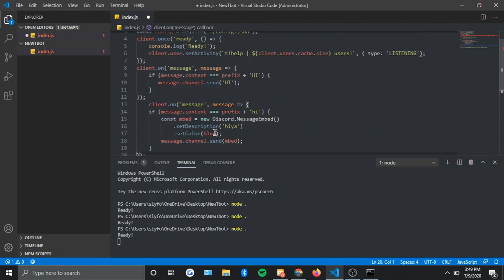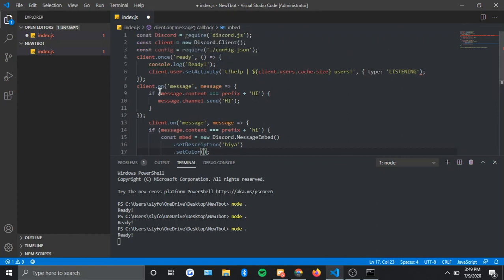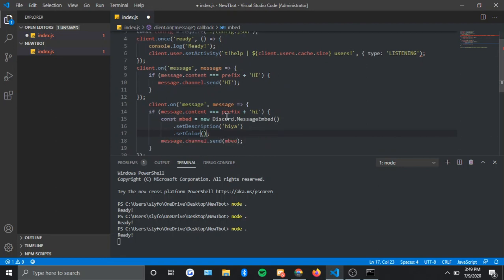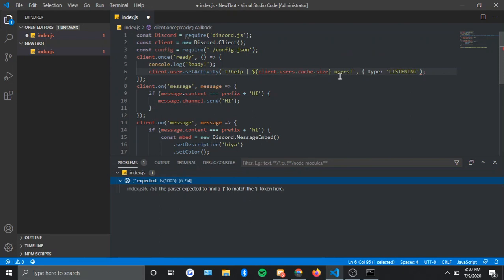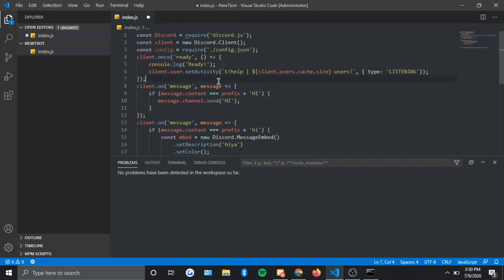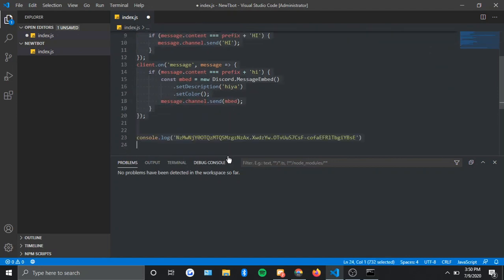So this is the embed, and I'm just gonna take this out real quick since I don't have the variable. And capital hi, capital thing. So yeah, I have a problem. Users, listening. Okay, so there you go. This is it. This is what's gonna make up our bot.